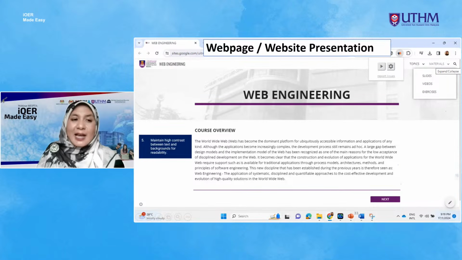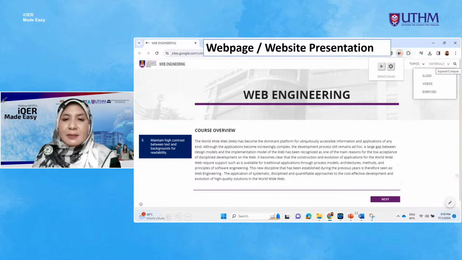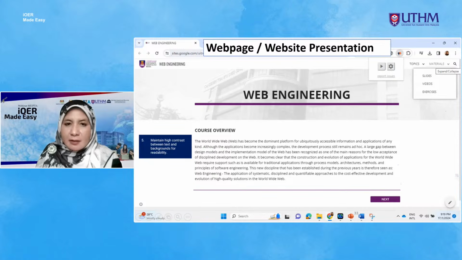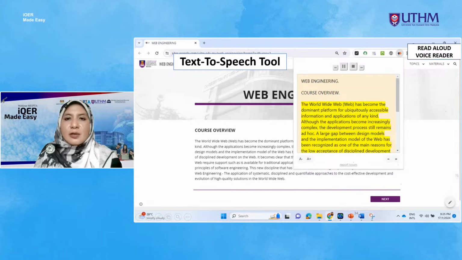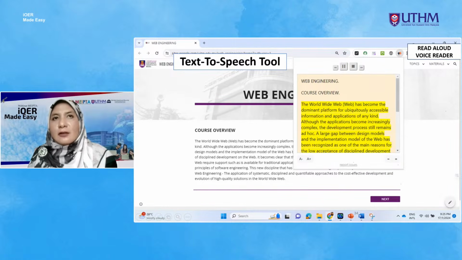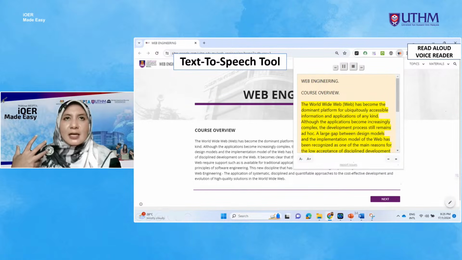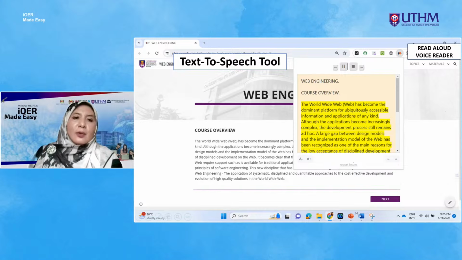And then maintain, again, high contrast between text and backgrounds for readability. Be careful if you use an image as a background, also make sure the text is not overpowered. Next, use text to speech tools. Instead of the screen reader, you can also use text to speech tools. This one is not only for learners with visual disabilities. It can also help us as students, so that instead of reading, it will read the text line by line.